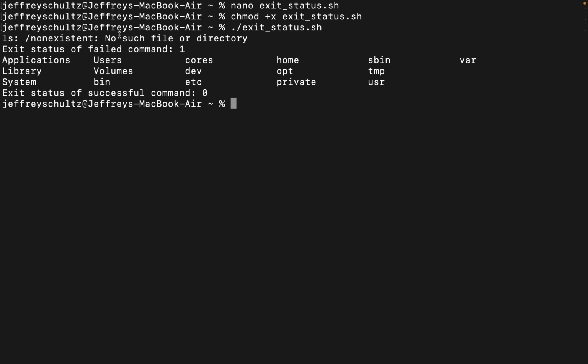Like this, and as you can see, nonexistent, no such file or directory, exit status of failed command, there was one. So this worked properly, and this is what we wanted it to do. And then exit status of successful command, there were absolutely none. We had one unsuccessful and one successful because nonexistent quite literally just does not exist. So a common error that people make is they check the $? too late. It's going to be overwritten by another command, and that's it.